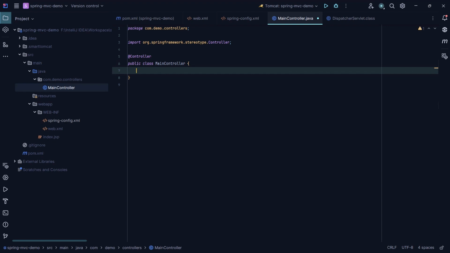Here we'll explore three scenarios. First, returning plain text, then returning the full path of a JSP file, and finally using ViewResolver for cleaner code. So let's create our get method to return plain text.